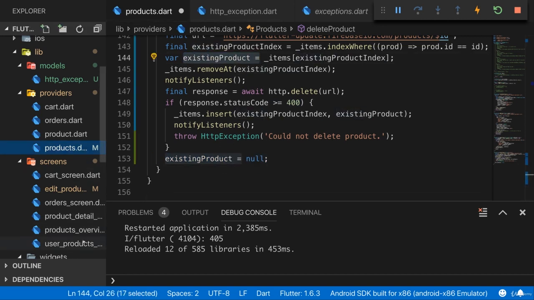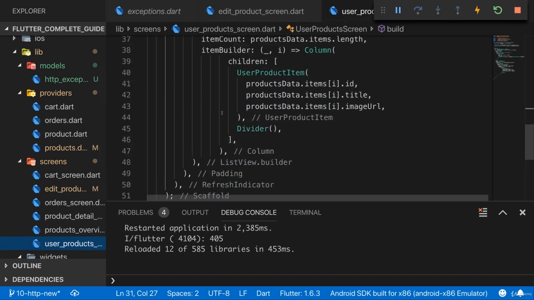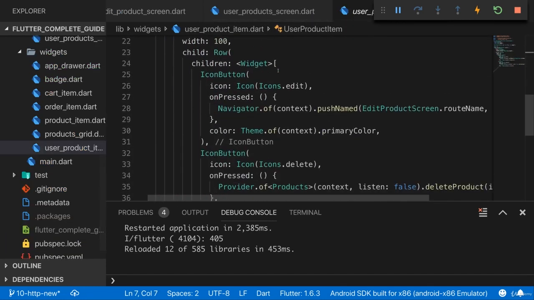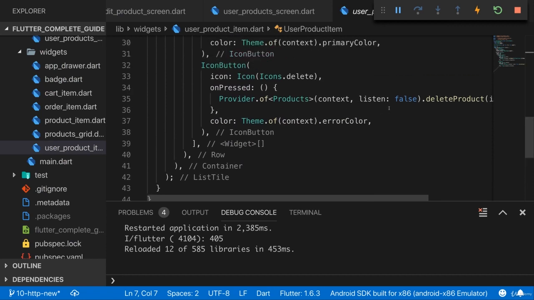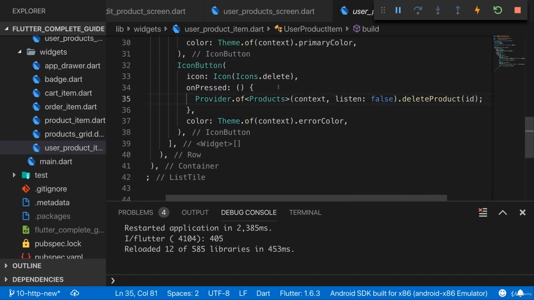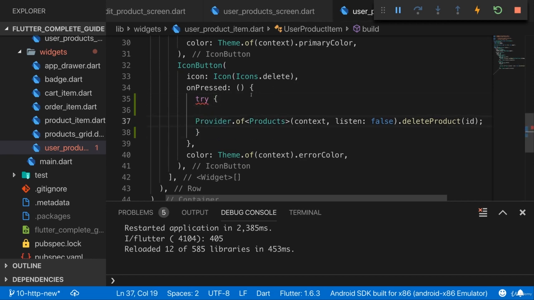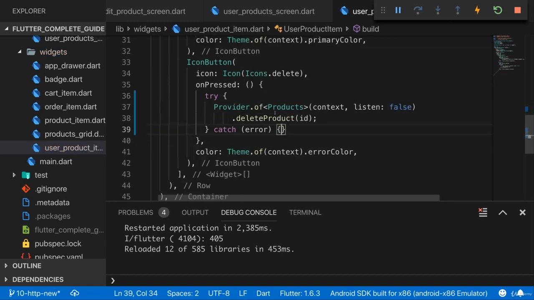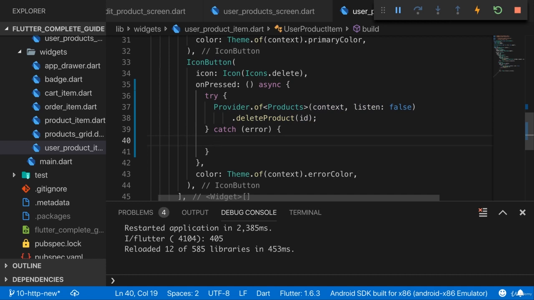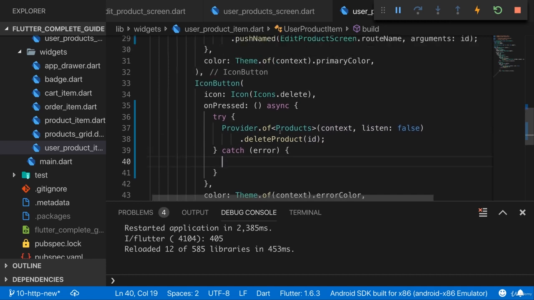And now we can actually handle that error in the user products screen, there in the user product item. When we delete here, this now may fail, so we can now wrap this with try catch here and catch a potential error we might be getting. For that, let's just turn this into an async function here so that this can work with this future, which this is behind the scenes. And then here in catch, we could show a snack bar, for example, if we wanted to.